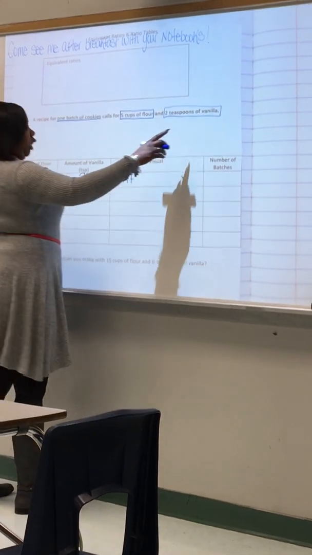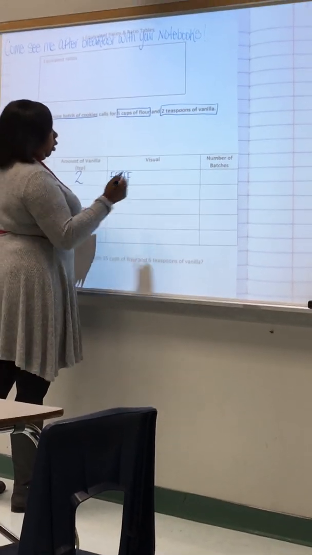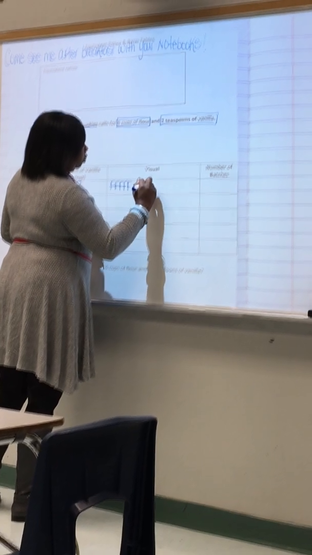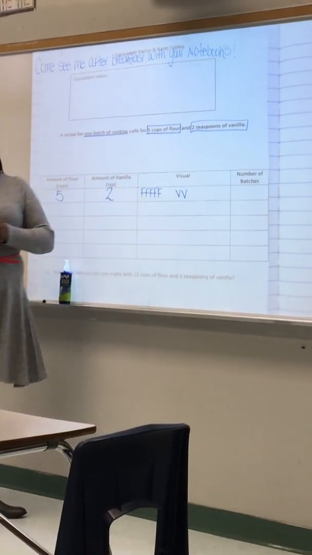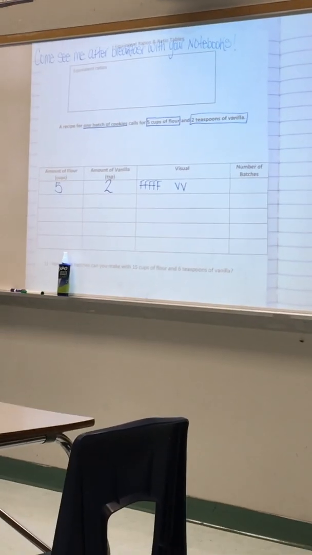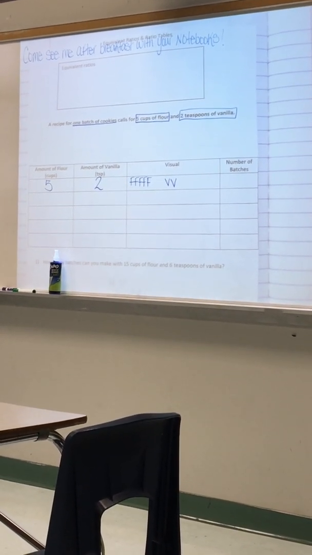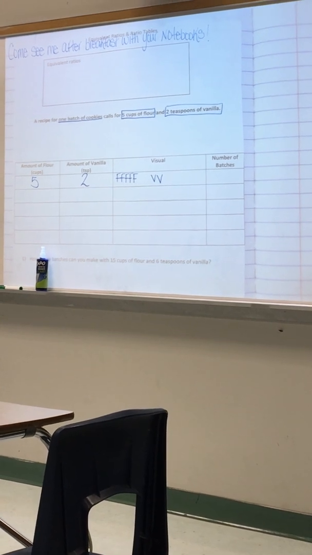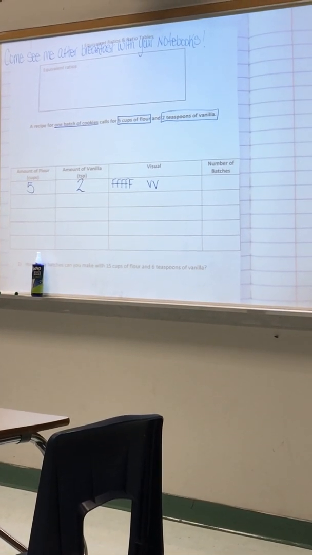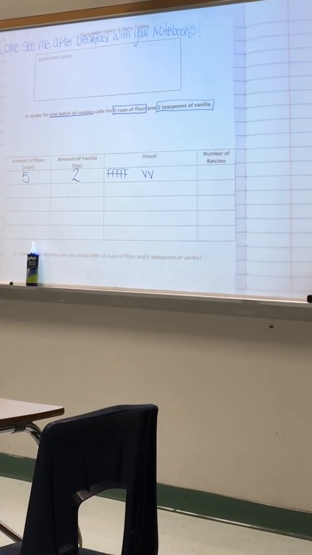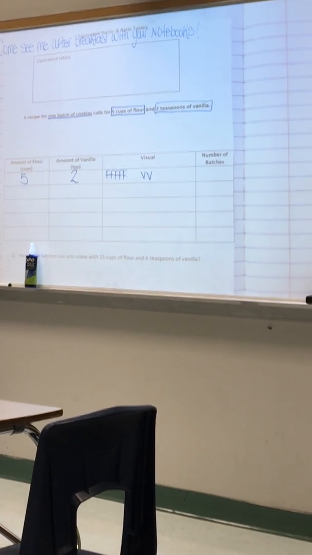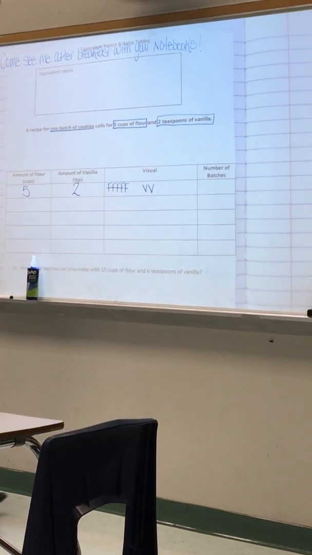And then how many teaspoons of vanilla do I need? 2. So I'm just gonna put my 2 beads. It's easy for me, so when I'm taking the test, I can do this. And when I have my 5 cups of flour and my 2 teaspoons of vanilla, how many batches of cookies do I have? 1. 1 batch.